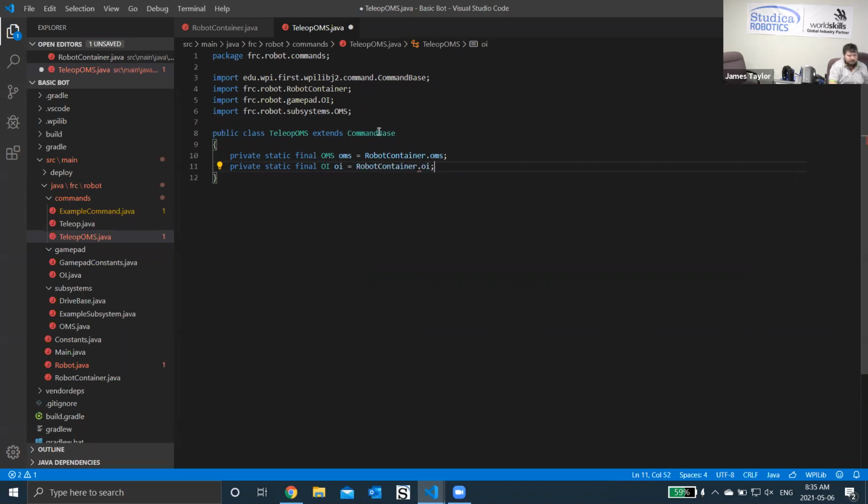So here is where the robot container really comes into play. Because the teleop command and the teleop OMS command will be running at the exact same time, both of them are using the same instance of OI. Now, if we had two instances of OI, that means we have two pairs of code running at the same time. We don't need that, we only actually need one instance running, and we pull off that instance to handle both commands.